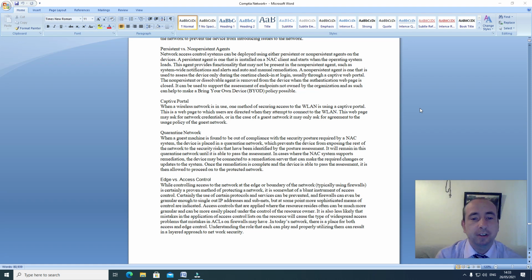Persistent versus non-persistent agents. Network access control systems can be deployed using either persistent or non-persistent agents on the devices. A persistent agent is one that is installed on a NAC client and starts when the operating system loads. This agent provides functionality that may not be present in the non-persistent agent, such as system-wide notifications and alerts and auto and manual remediation.